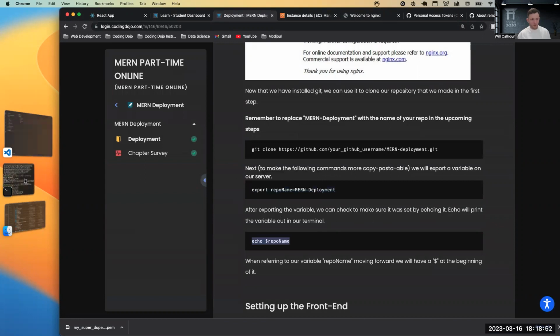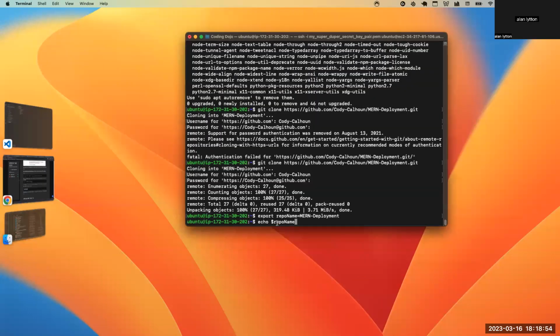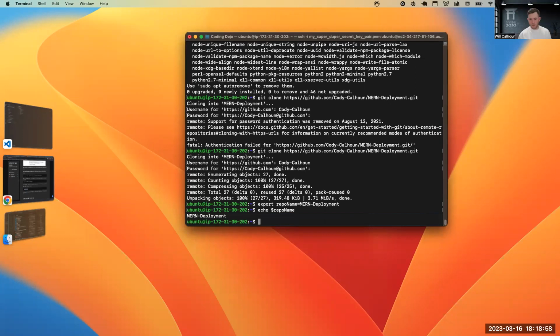So let's just copy this. And the repo name should be your repo name. Because you happen to name it MERN deployment, yeah, good point. Thanks, Alan. This should be a match. Cool. And we see MERN deployment.